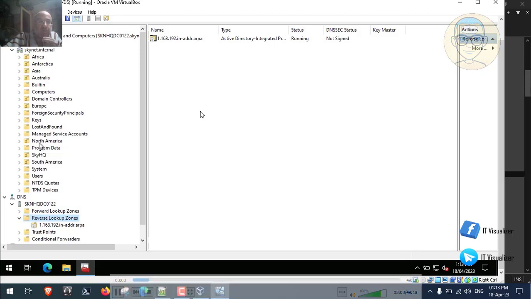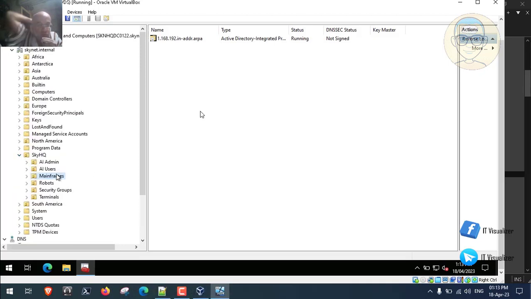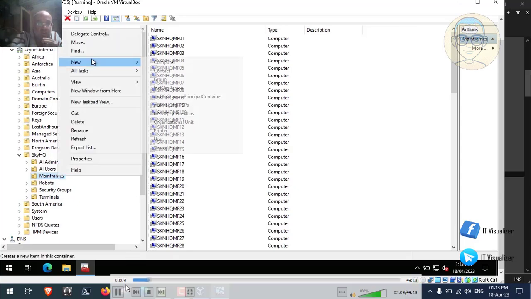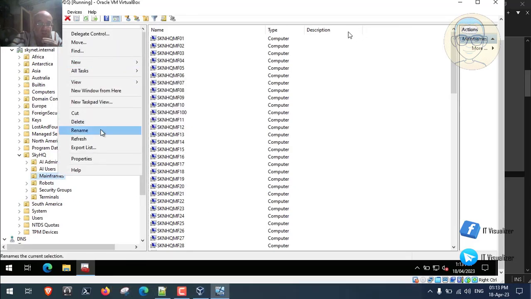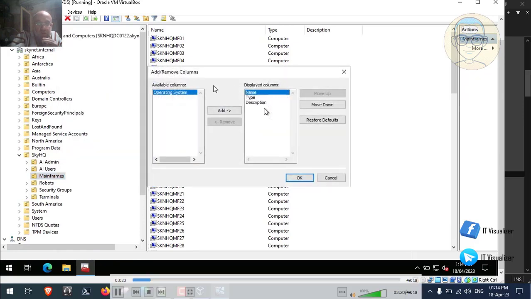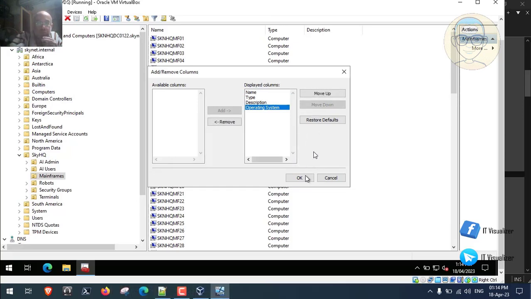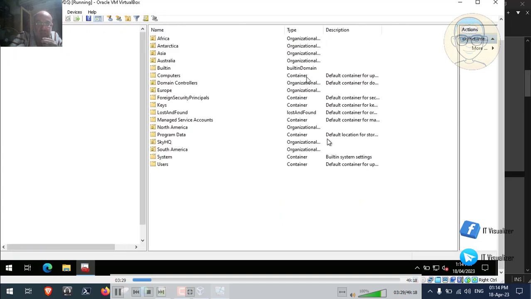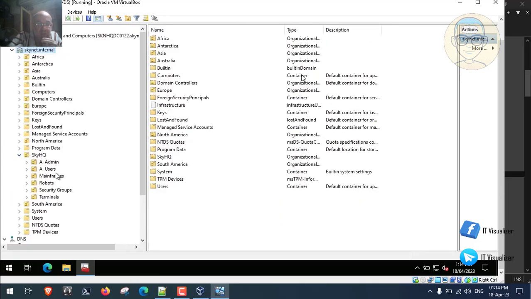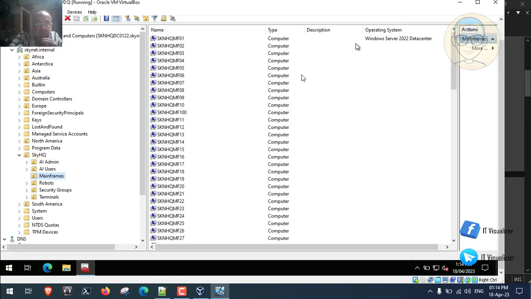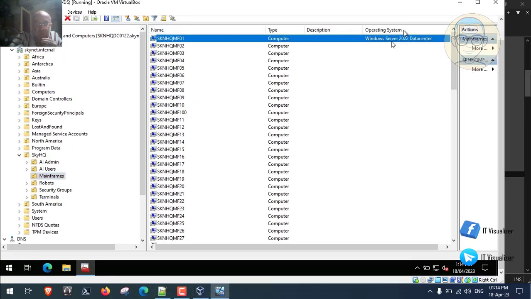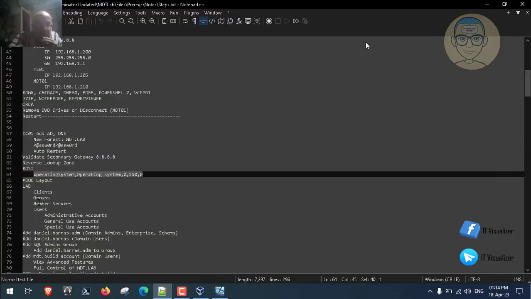So let's see that. We'll go to Skynet and then go to mainframes. This is an OU. We can see here that it doesn't contain anything. We need to go now to View, then Add/Remove Columns, and then we will see Operating System appear, and click OK. So now we will see another column added. If you open Skynet mainframe again, here we can see the operating system very clearly. We don't need to go and get it from the computer itself.